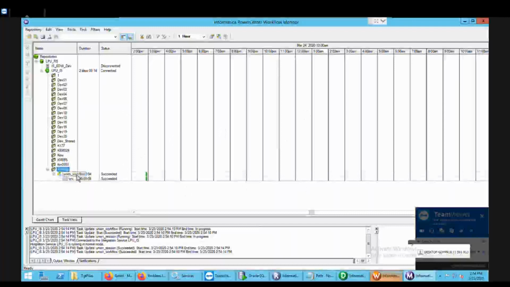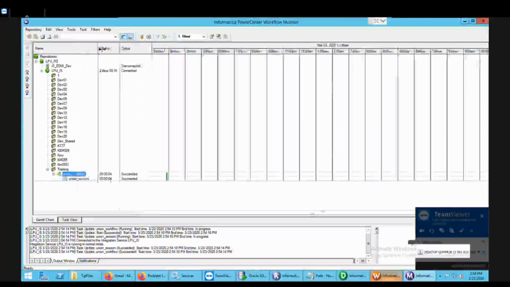I have a workflow union_workflow, right? And this is a session, union_session. The status of both of them is succeeded. That means my practical was implemented without any kind of error, and in the target directory there should be one file with the name union_out, which contains the data in a sorted manner by age.